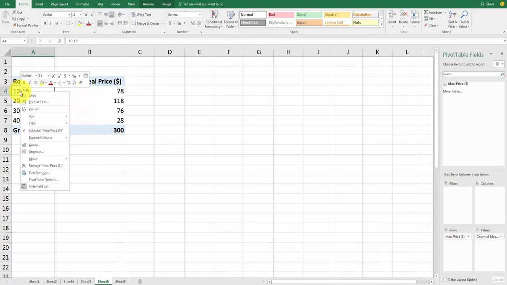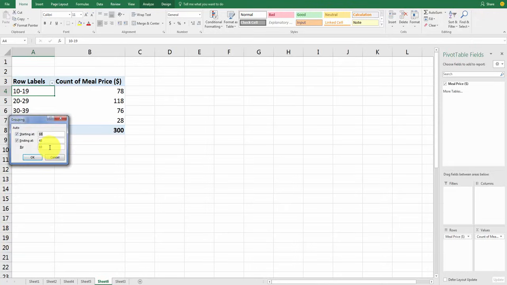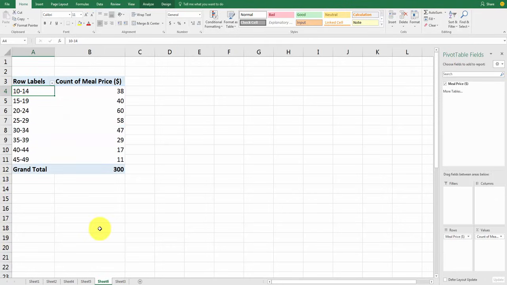So let's right-click, go to Group again, and instead of by 10, let's tell it by 5, and let's just see what that looks like. I think I like that better.